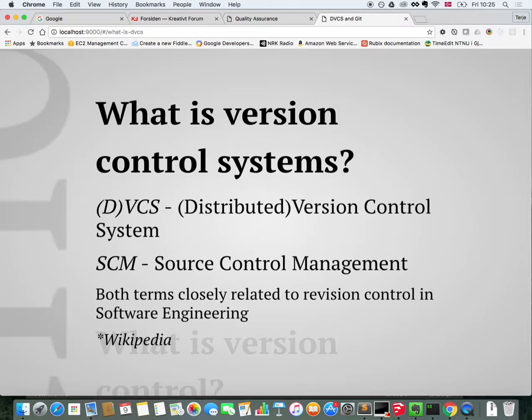So what is a version control system? DVCS, that's a distributed version control system, and you often find the terminology SCM used as well. That's source control management. Both terms closely related to revision control in software engineering.